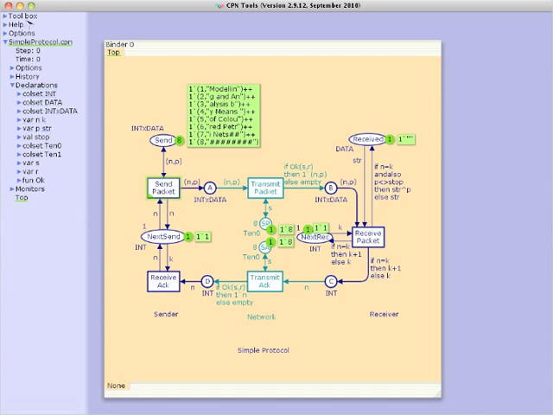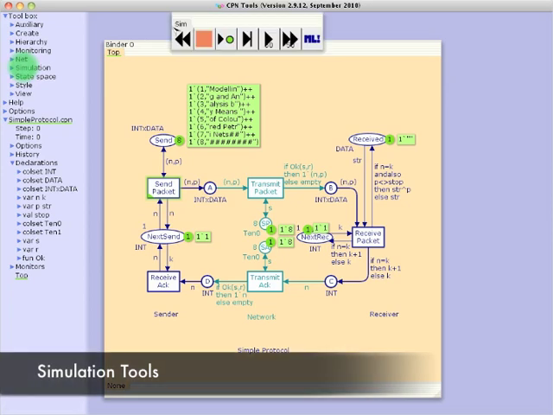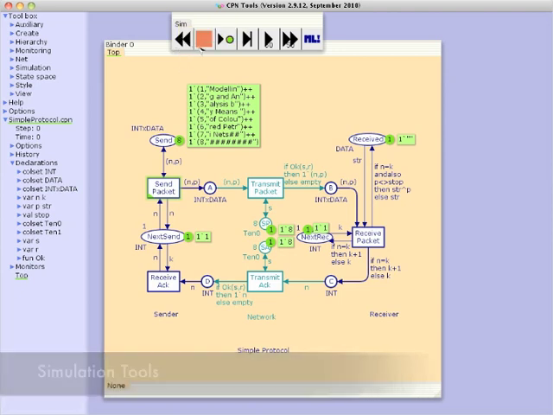So let's go to the toolbox and find the simulation tools. Drag them out onto the workspace. We can see we use a VCR DVD player metaphor for the simulation tool. So we can rewind, we can stop, we can go forward in small steps, we can play the simulation as a movie, or we can simply fast forward through the simulation. We will not be using this tool.